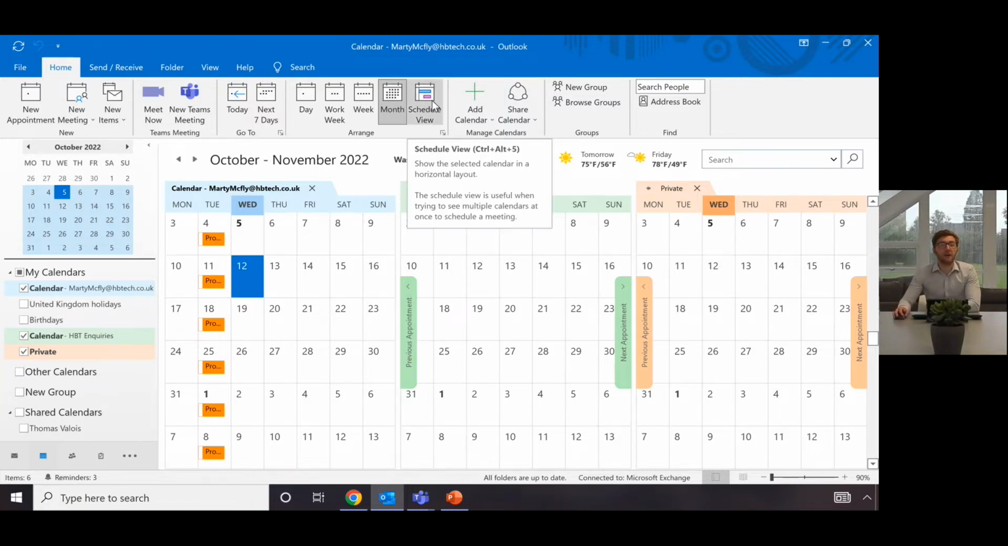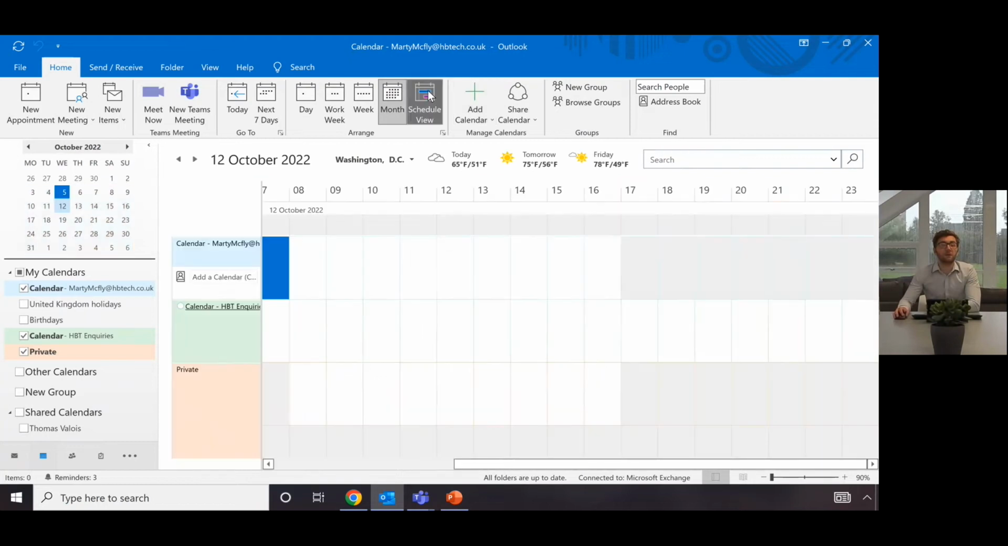To help with this, what we can also do is go to schedule view. From here, we've got all the calendars in a linear view, and then we can see who's got appointments at specific times or specific dates.